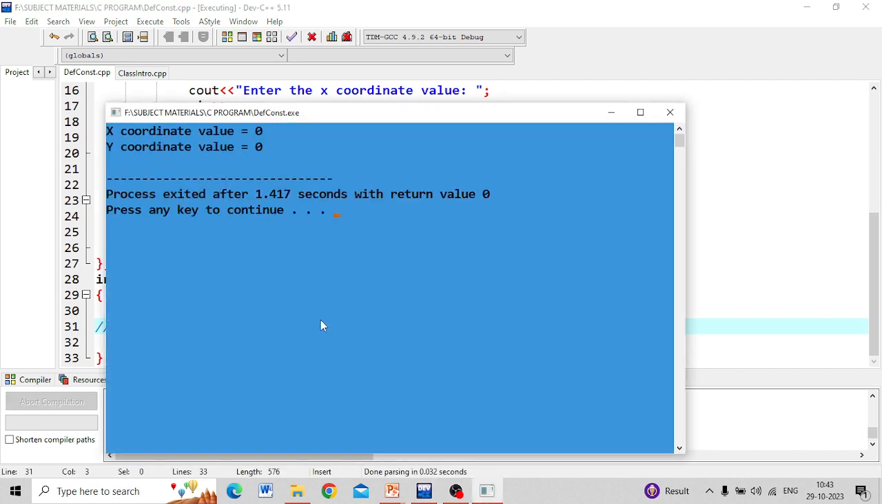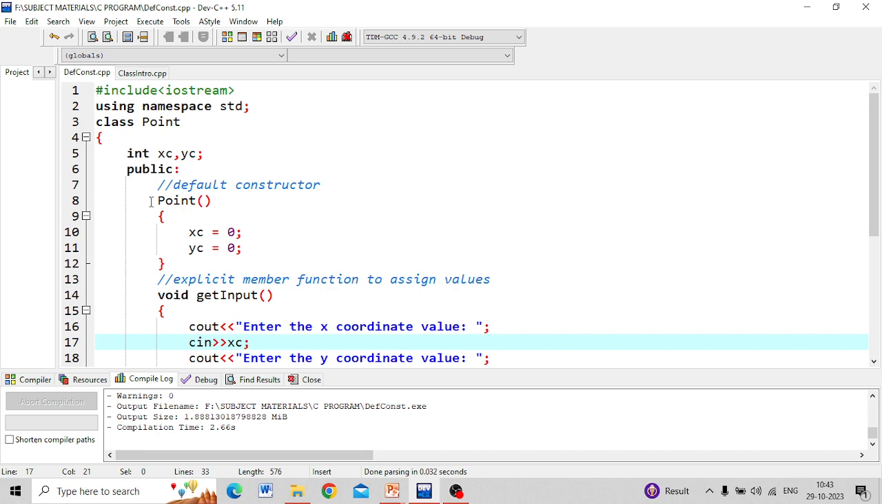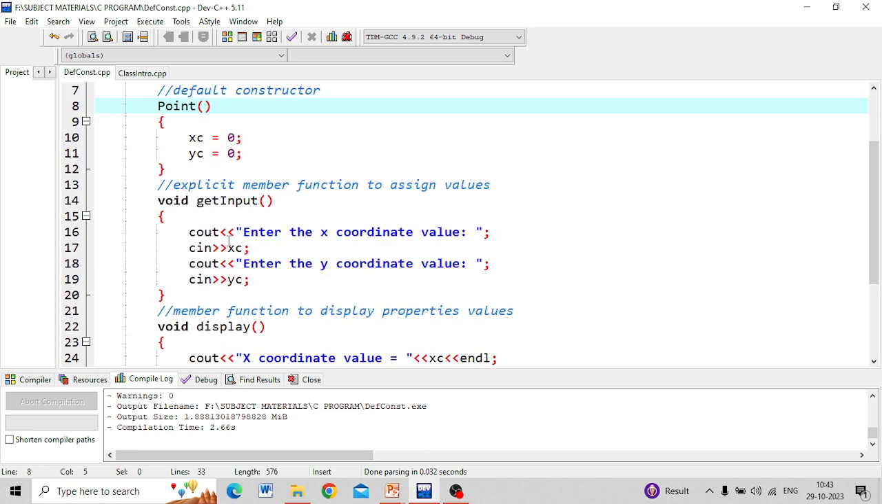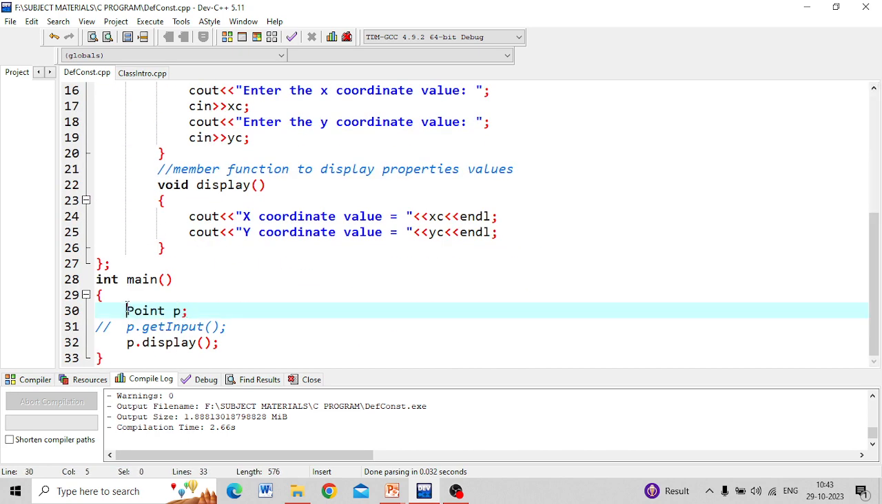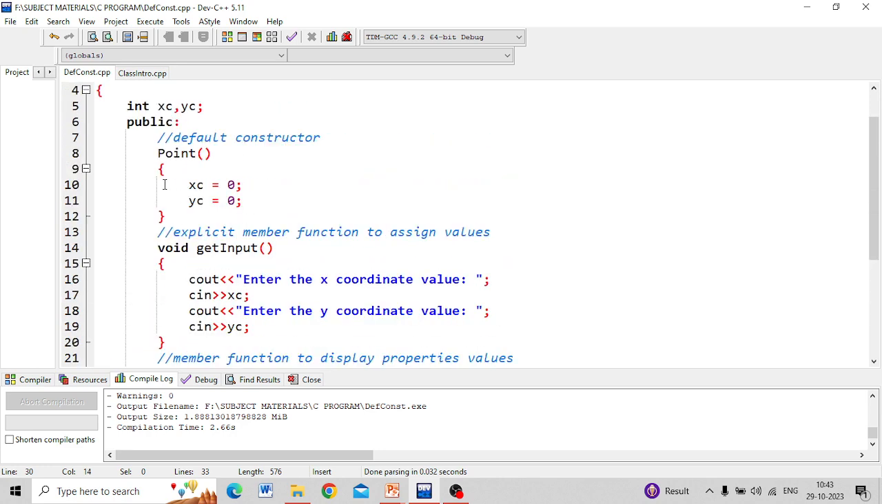You can see that the x coordinate and y coordinate values are both equal to 0. It happens because of this Point default constructor that would be called when the object creation happens. Please understand, when this object creation is going to execute, at that time automatically this constructor, this special member function, will be called. So x is equal to 0 and y is equal to 0 would be assigned for our attributes, and those will have the default values like 0 and 0.